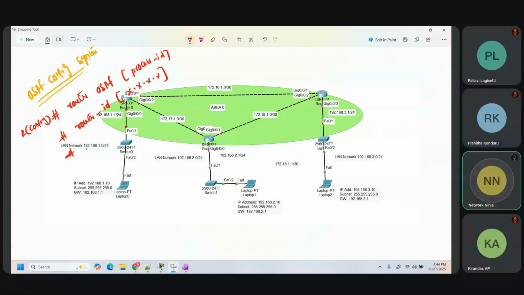Whichever networks you are trying to advertise in OSPF, that many times you need to repeat this command: network, space, network ID. This is the network ID. Then you need to use the wildcard mask again. The wildcard mask is the inverse of your subnet mask. Then you need to use the special command here, area, then area ID.